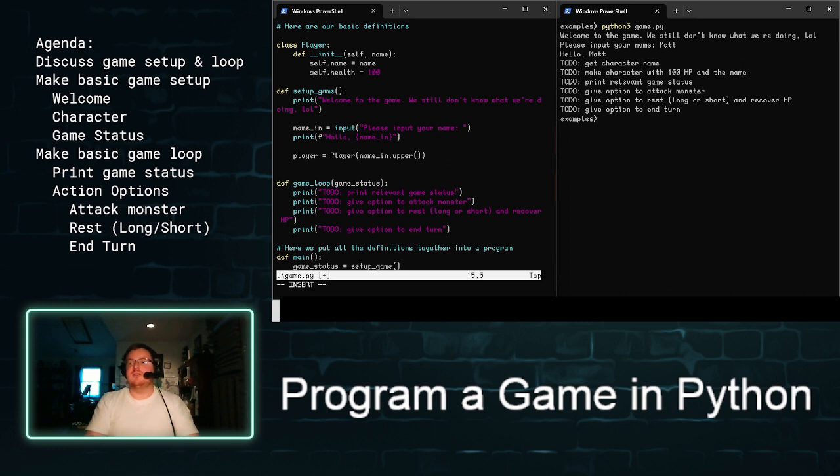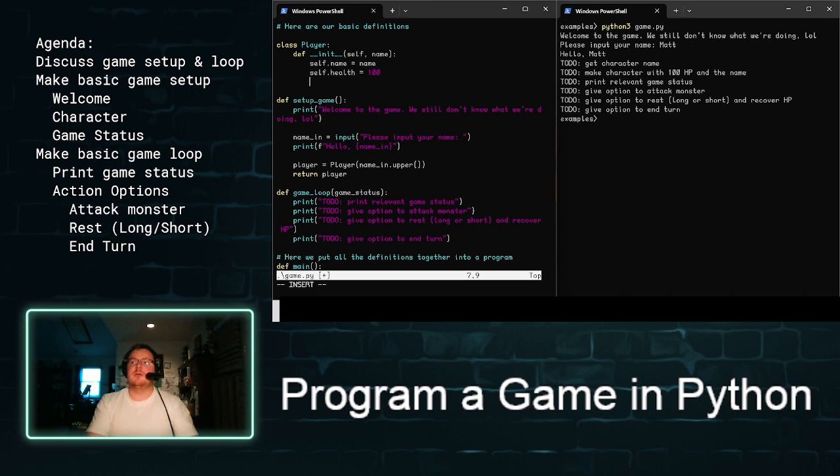And then we're going to need to have some sort of a return. We can just return the player to start out with. That means that when this setup game function is done, it gives us the player that we set up. We'll be changing this at some point later. But we'll start with just having a player. And that will be a player with name and health.